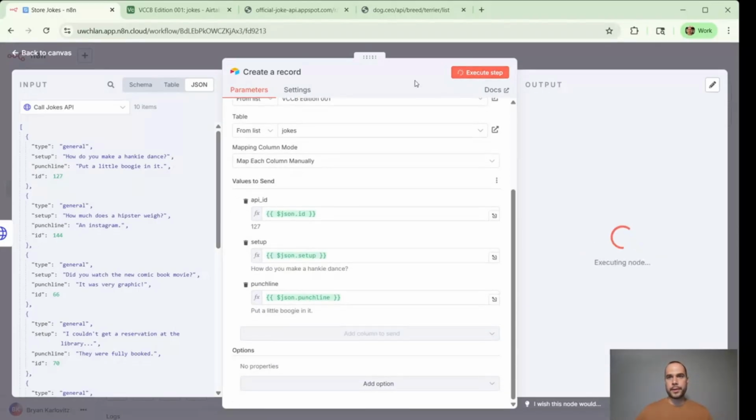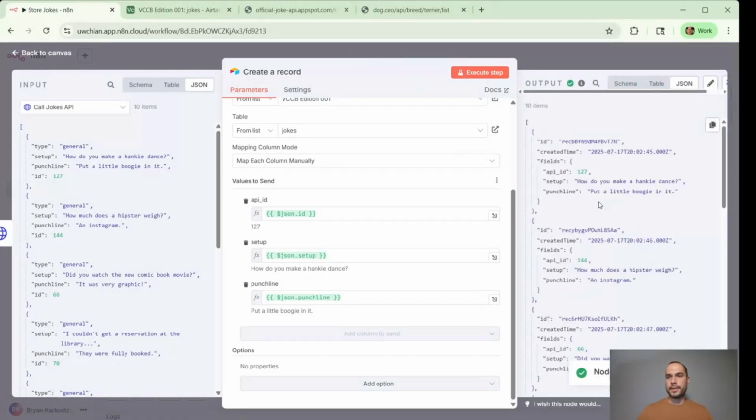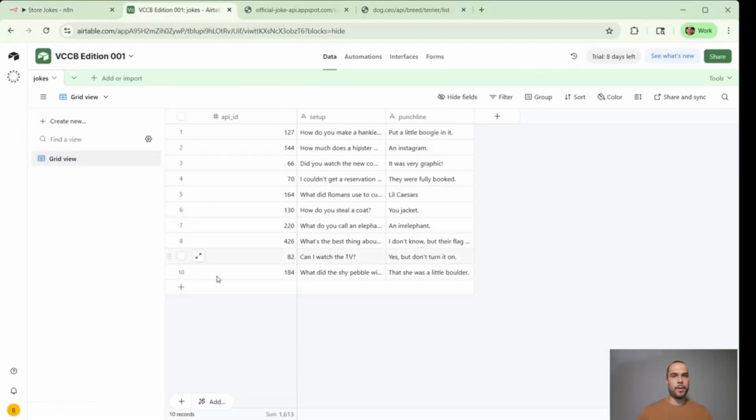All right, at this point, this looks good. So I'm going to click execute step, and let's see if it works. As soon as this is finished executing, I can come over here, and I see that the jokes were all written to the Airtable table.